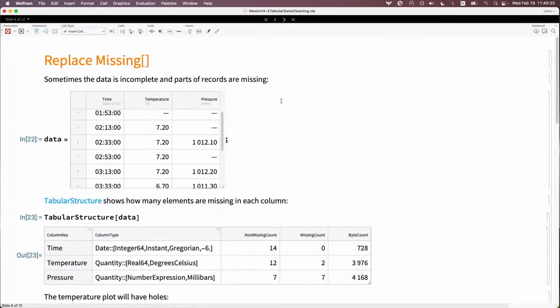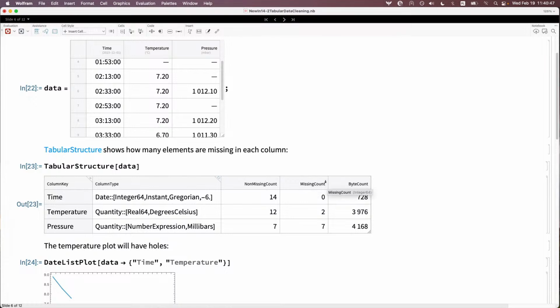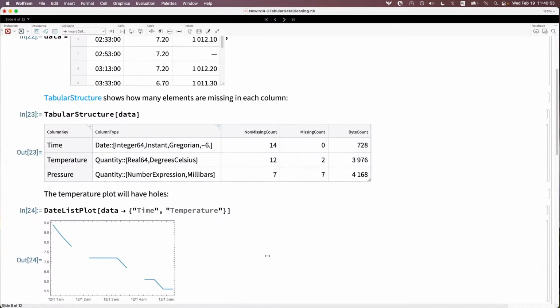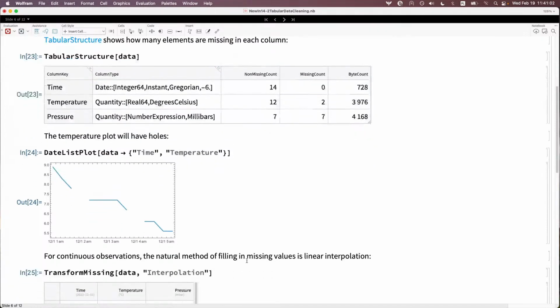Okay. Sometimes the data comes with missing values, it's incomplete. So here we have an example of temperature and pressure, some weather data with missing values. The tabular structure can tell you how many missing elements are in each column. So 2 in temperature and 7 in pressure. And when plotting such data, in this case the temperature versus time, this plot will have holes.